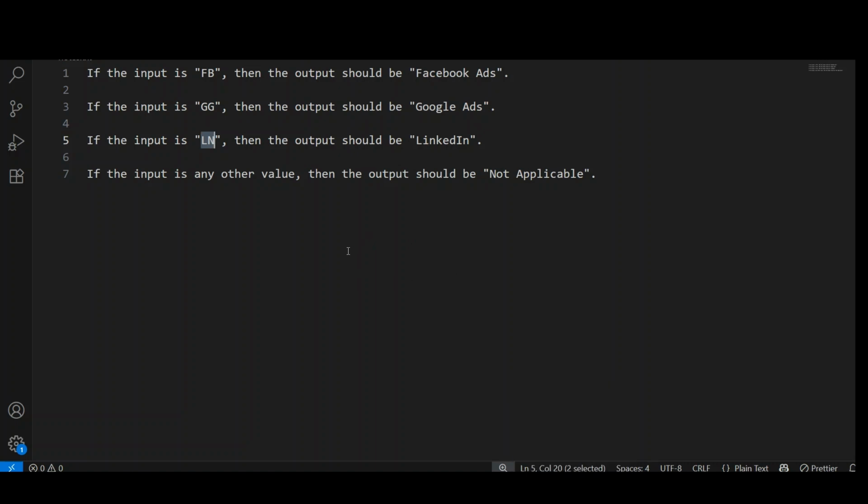Hi everyone. So this is the requirement that we have. If the input is FB, then the output should be Facebook ads. Else, if the input is GG, then the output should be Google ads. Else, if the input is LN, then the output should be LinkedIn. Else, if the input is any other value, then the output should be not applicable. Okay, this is a requirement.